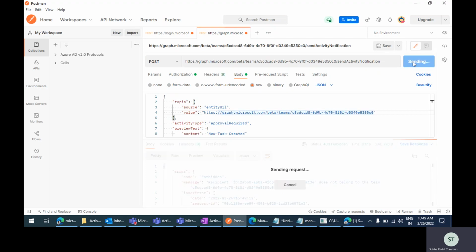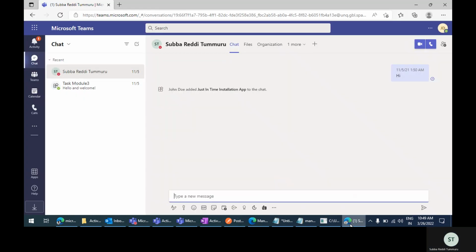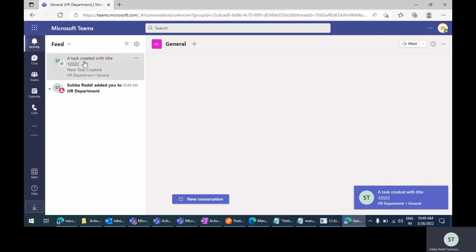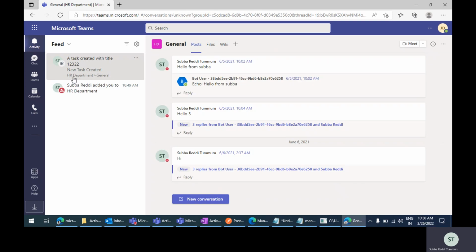I just added the user to the particular team, so now I'm triggering the activity feed again. Yeah, the activity feed has appeared. See, the activity count is increased to 2. If you click on it, you can actually see it here: task created with the title, new task created, in your team channel. So this is the feed which we receive.